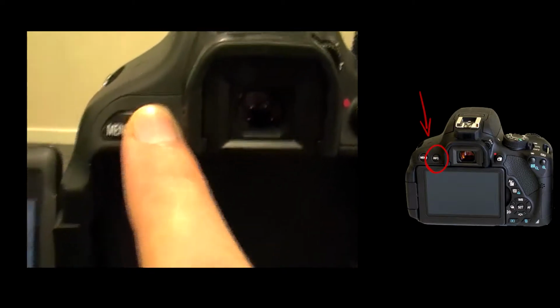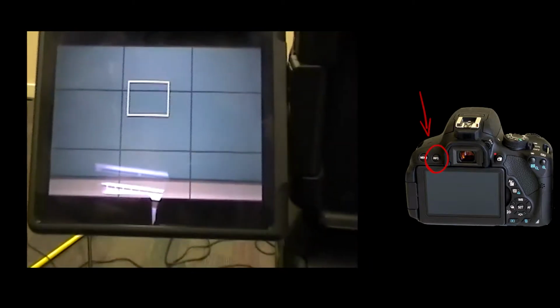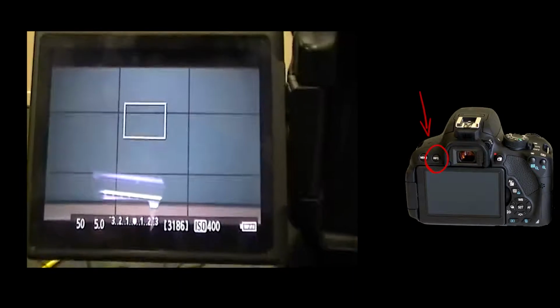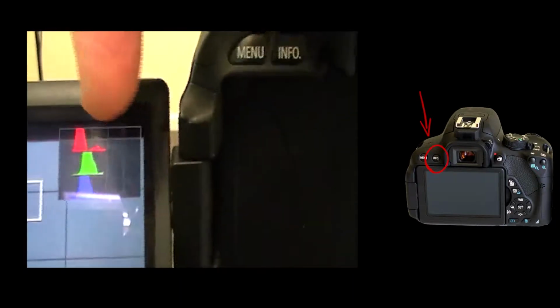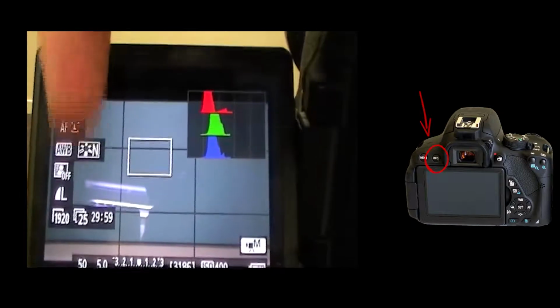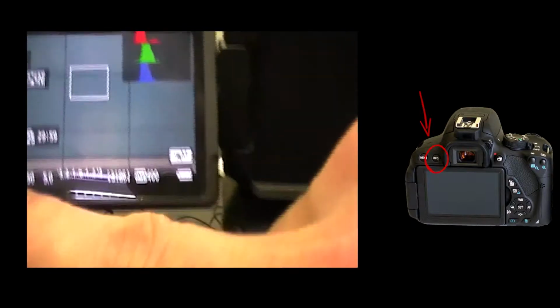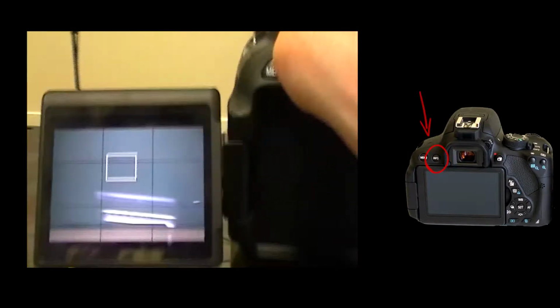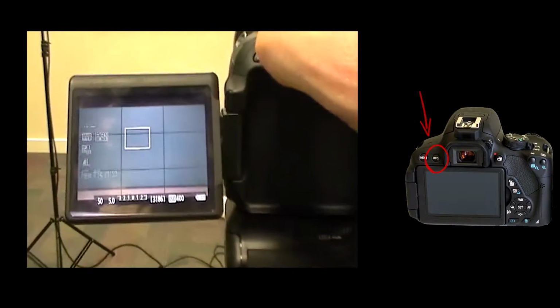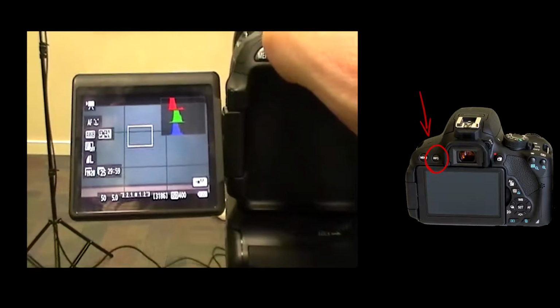In order to get this info bar up, you just go to this info option here, and that will bring on the info. Press it a couple of times and it gets your histogram here, or your info down here, and your settings across the bottom there. Okay, so I'll just press info a couple of times to get those things up.